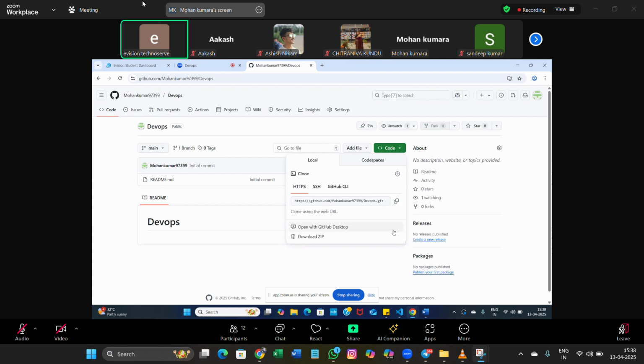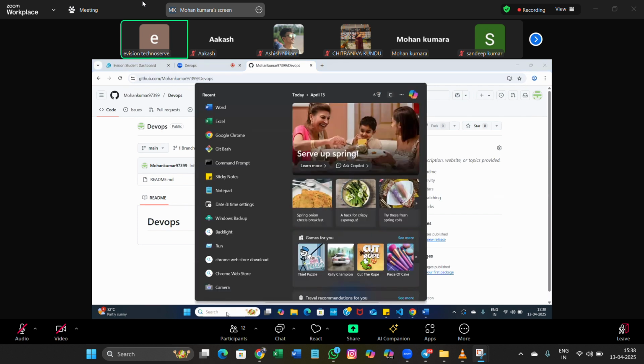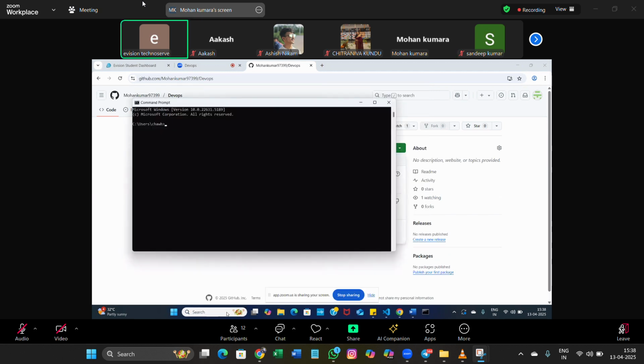Now go to your local. Have you installed Git in your local? Yes, sir. Okay, then go to local. Create a folder. Go to Downloads or Documents, anywhere. Or directly just go to Downloads or Documents. Yes, sir.